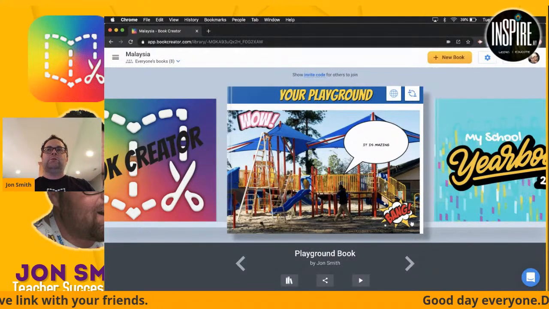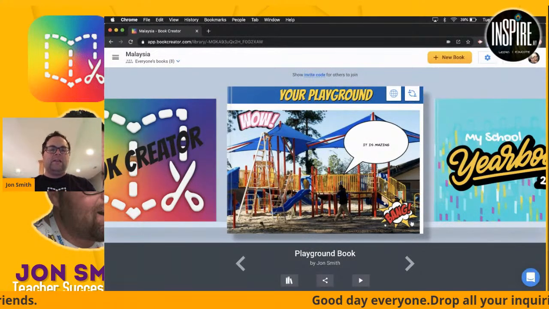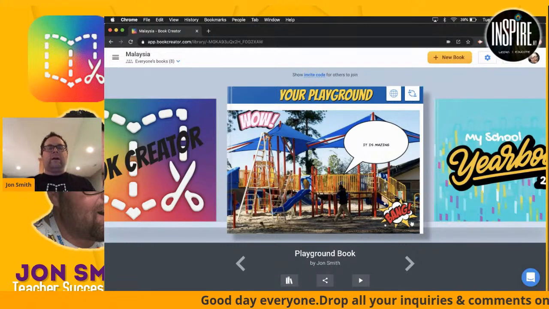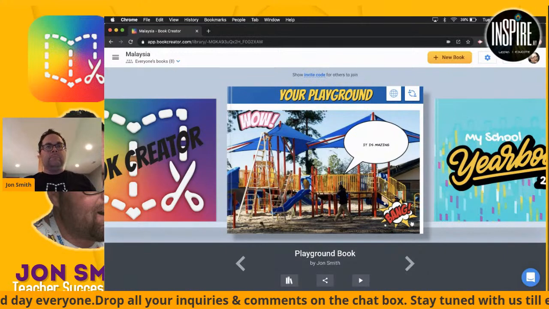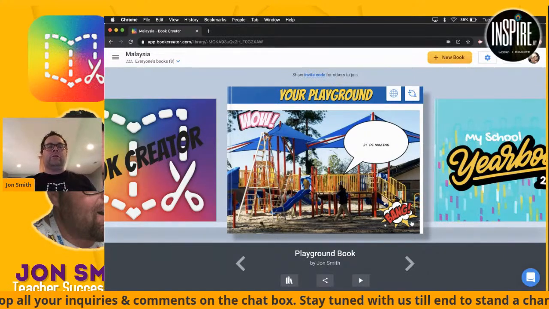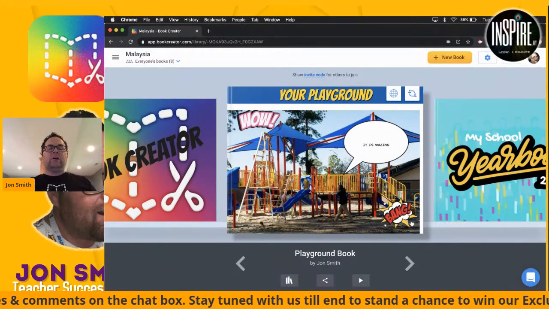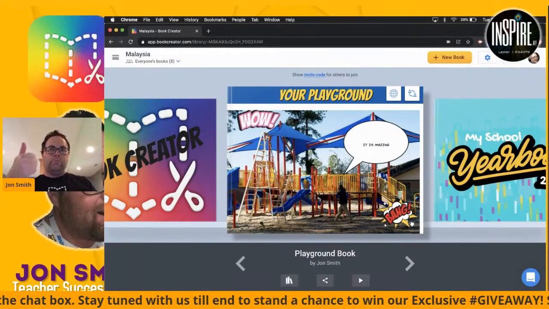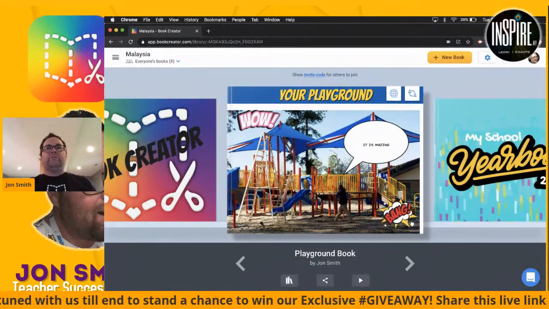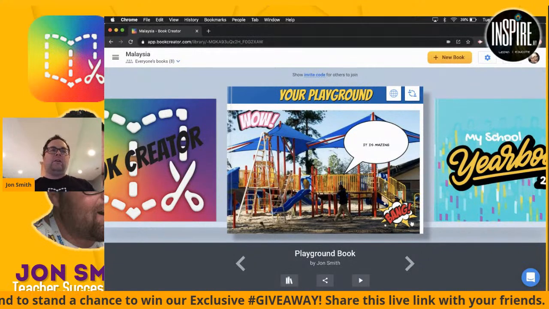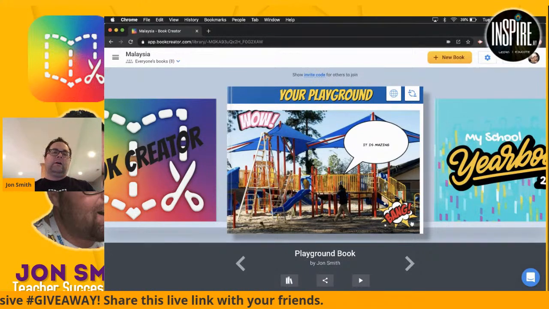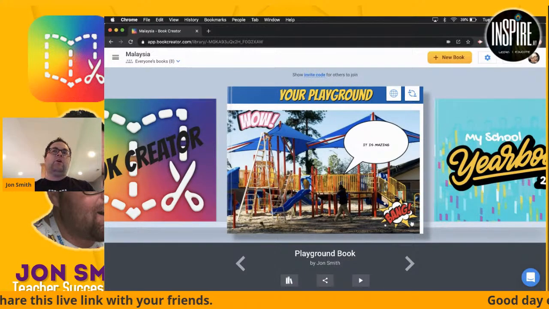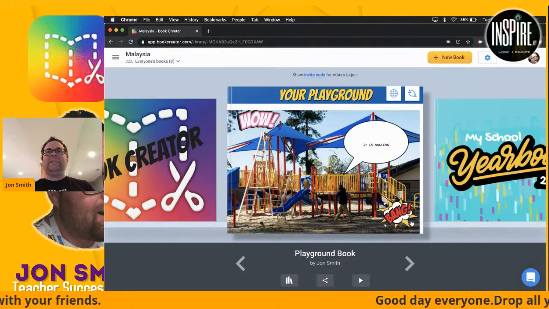Jem, is it available in the Google Play Store? The answer to that is no. Right now we have the app, which is available on iPad only, and we have our online version. You can use the online version in Chrome, Safari, or Microsoft Edge. So if you have a tablet that has a Google Play Store, you can certainly use the online version on that.